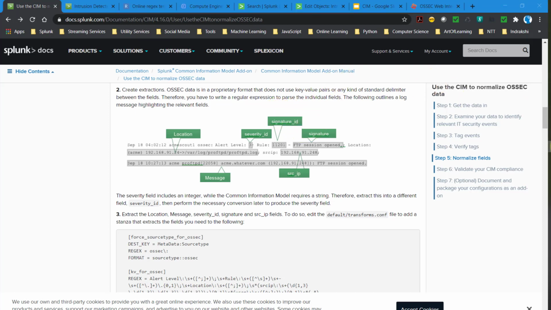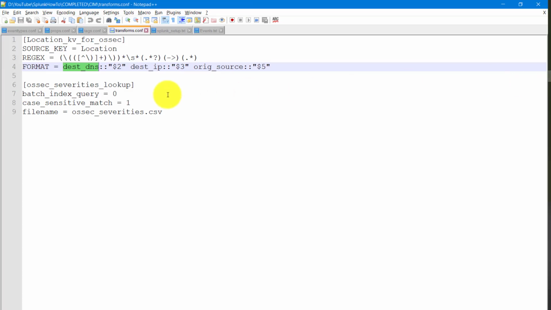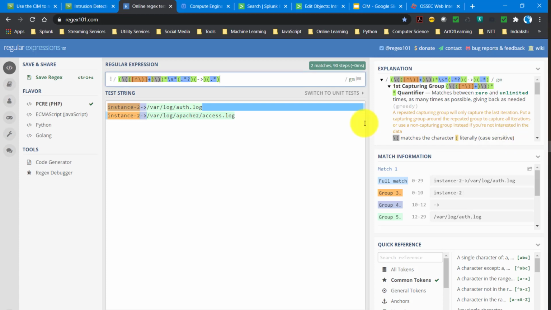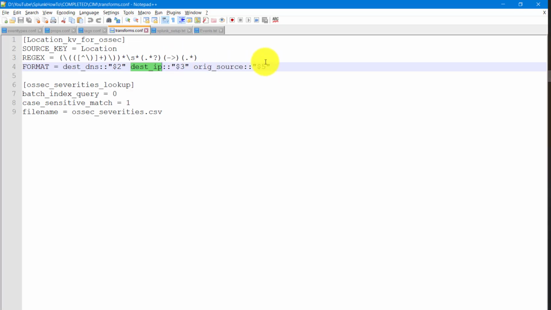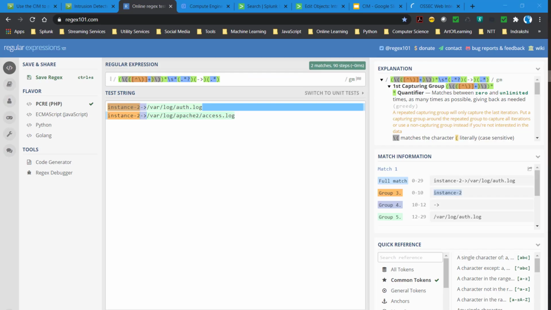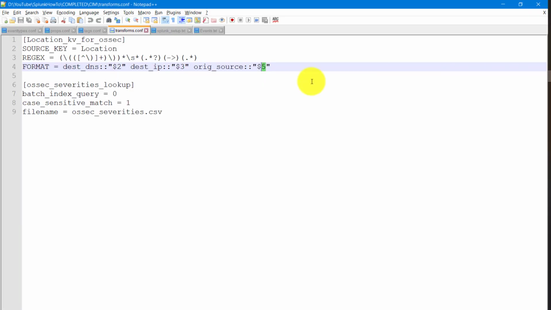Okay, and if I go back over here, we have the third group of the regular expression, which is the destination IP, which is nothing but this one over here. If you see, it is either the IP or the instance name over here. And we have taken the source as group number 5, which is nothing but this particular one. This is the source file of that particular event, right? So that is what we have extracted over here using a transforms.conf. Very similar and easy one.